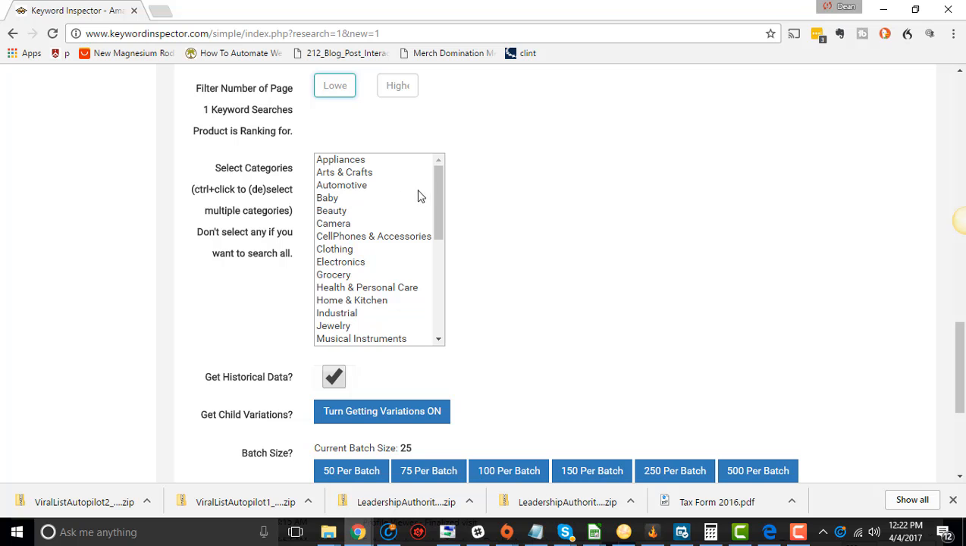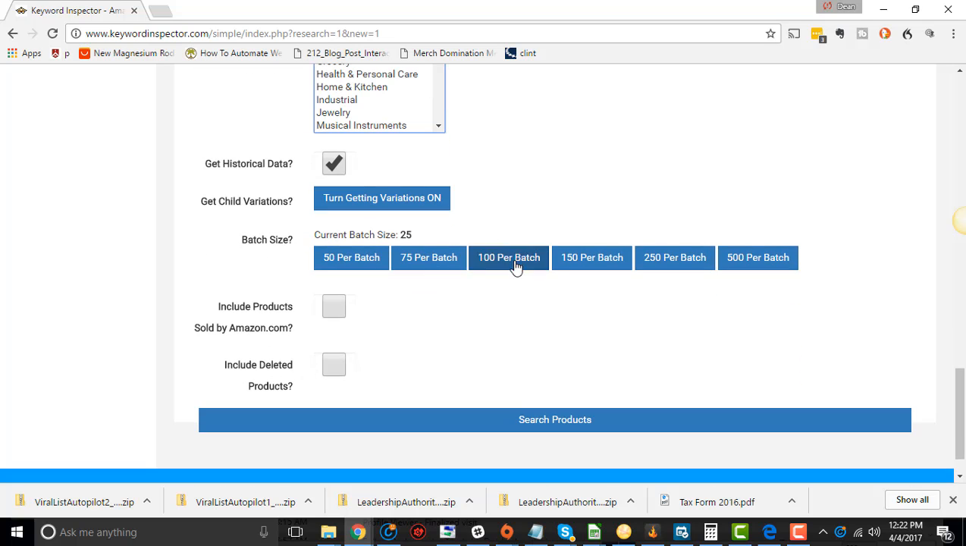All right, and next you can start selecting the categories, whatever categories you want to start searching in. Okay, so you can click whatever. You can hold control to take it off, etc. Then this where it says get historical data, I always leave that checked.